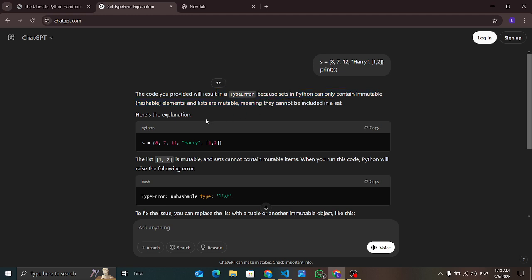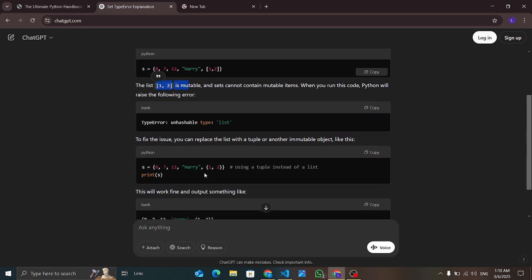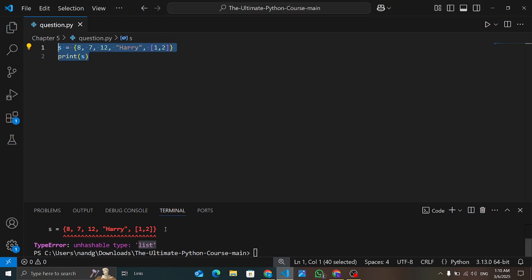Okay, so I also told the same. Here's the explanation. In the set S, the list 1, 2 is mutable and sets cannot contain mutable items. When you run this code, Python will raise the following error: unhashable type list. That is the same error we got here.